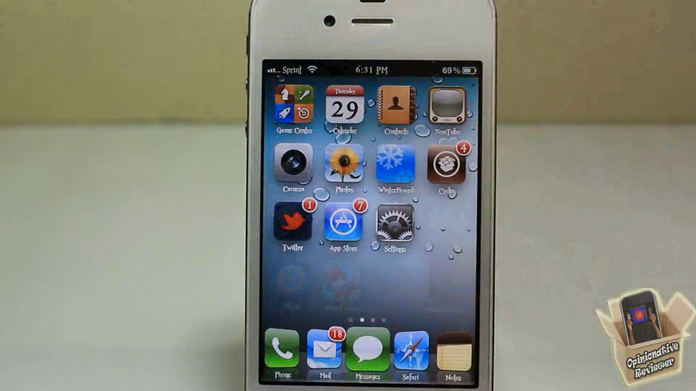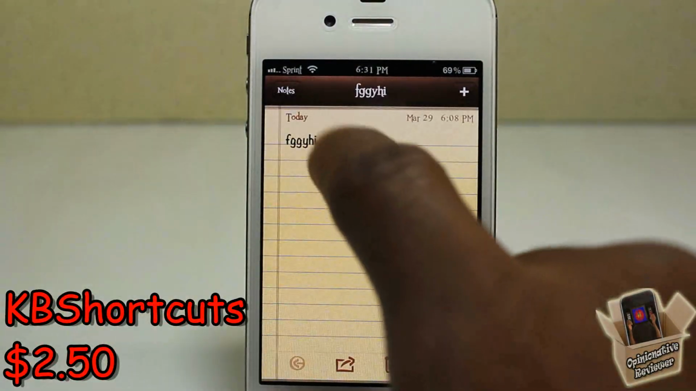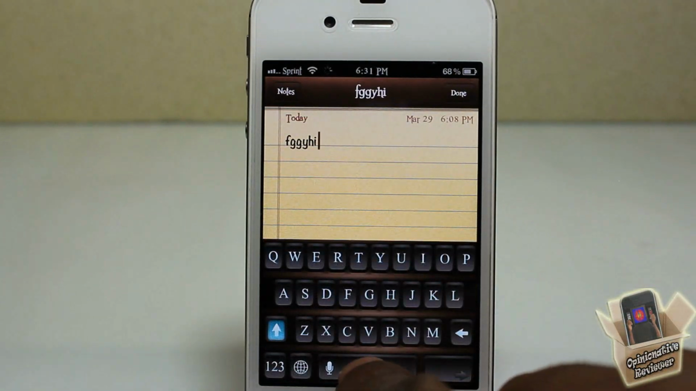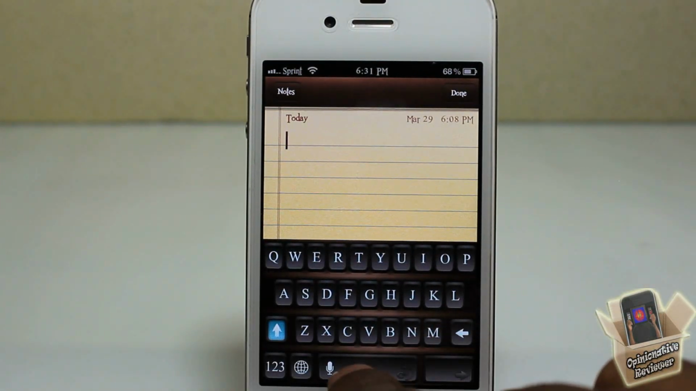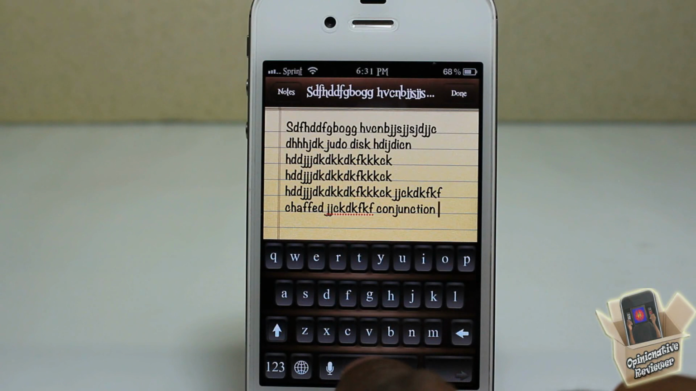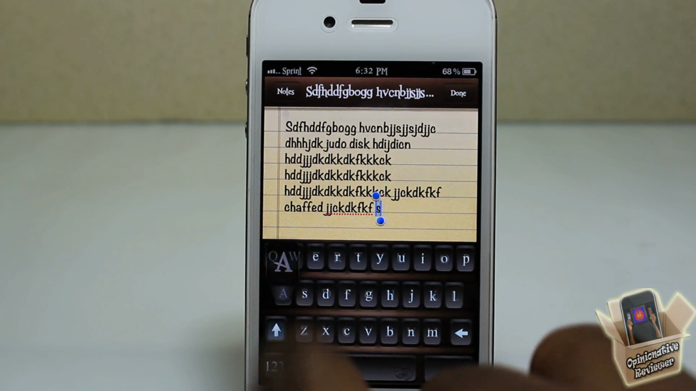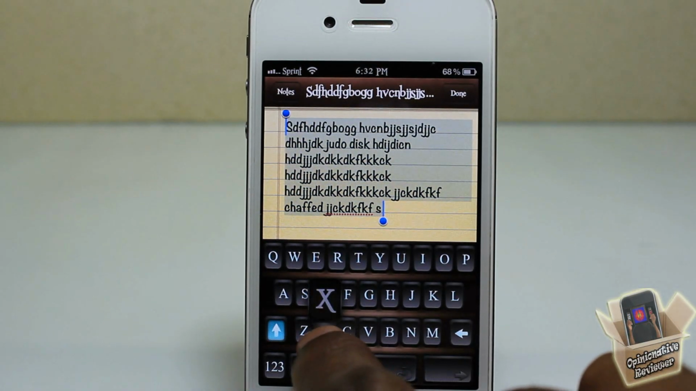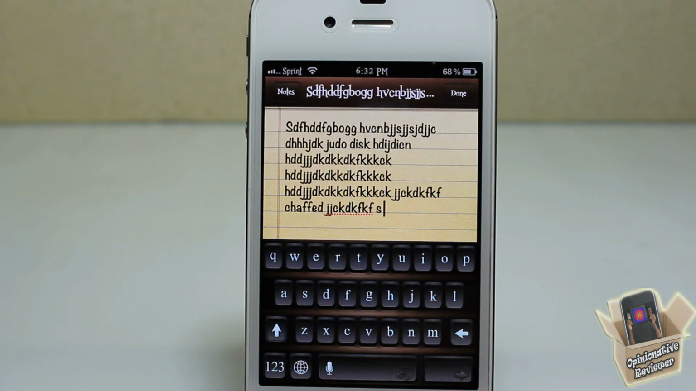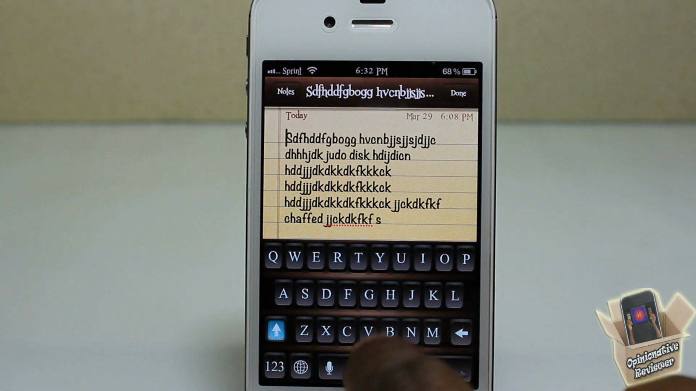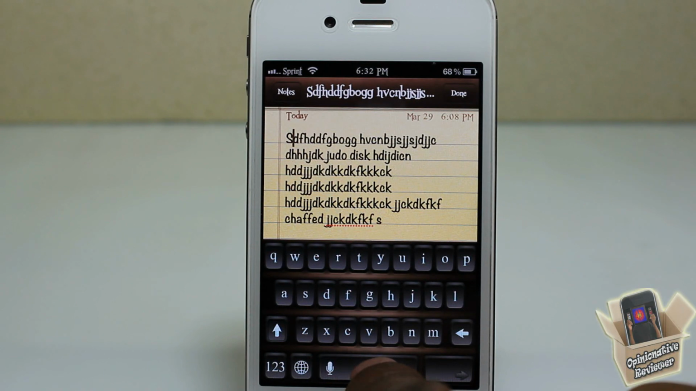Let's move on. This next one is called KB Shortcuts. Now, not many people know about this one. I did a video when it first came out, and I love it because of the shortcuts. It kind of adds all the shortcuts from your Windows keyboard or your computer keyboard and puts them on your phone. Where you normally have to press Control X to cut, Control V to paste, Control C to copy, it's the same thing, but in this case, you're going to be using space for your control button.